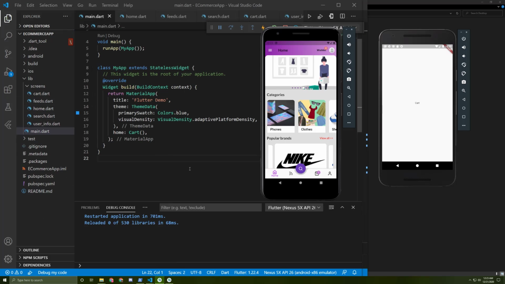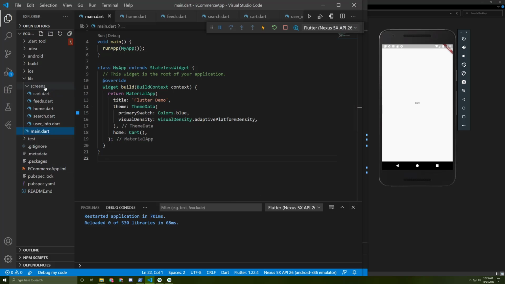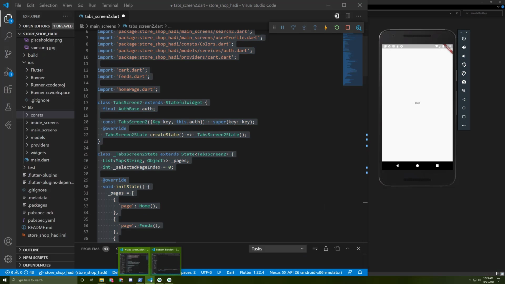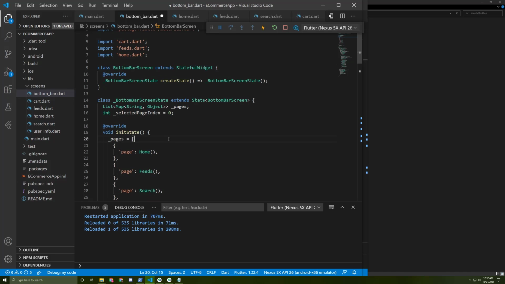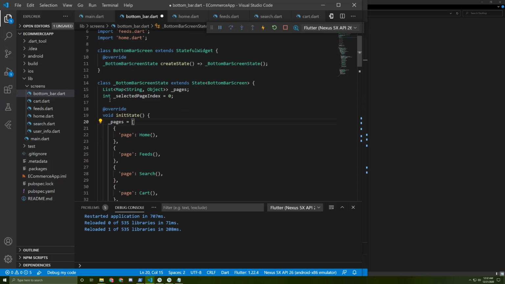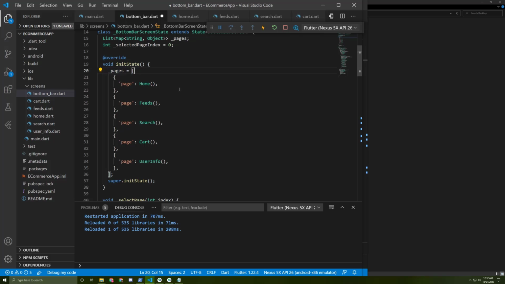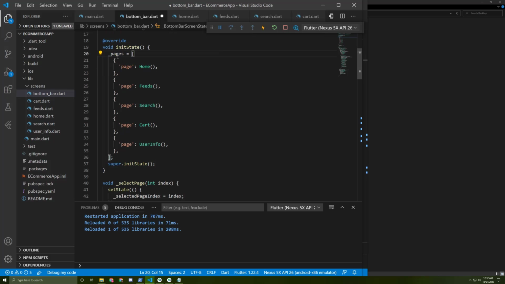Now let's create a new file containing the bottom bar screen. In here, let's create a new file, bottom bar dot dart. It must be a stateful widget. But for now, I will just copy my previous code from my previous project and I will explain it in details. The bottom bar screen must be a stateful widget because once the user presses on another tab, the selected index will be changed. We will also use a list of maps of pages that contains the main screens of our application. We need also to initialize it in its state, so here I initialize it, a key for each map, a page key, and the name of each screen.